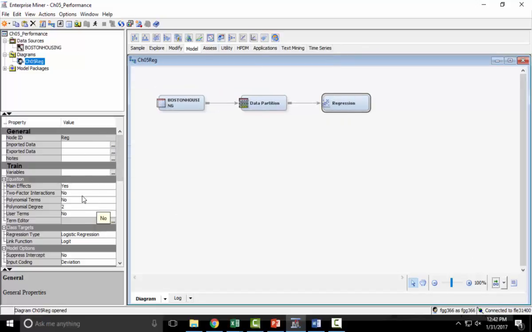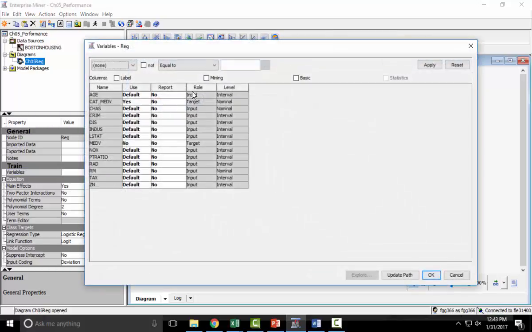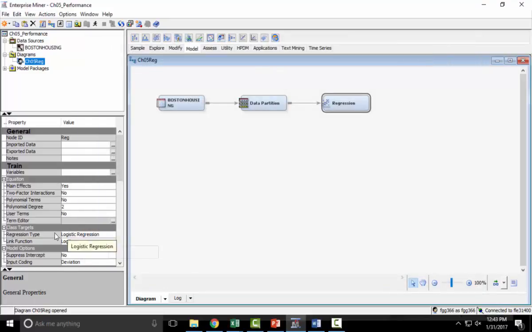Okay. So here, let's check the variables. All right, so here cat median value is set to yes and median value is set to no, and that's because the regression type right now is logistic regression. Change that to linear regression.